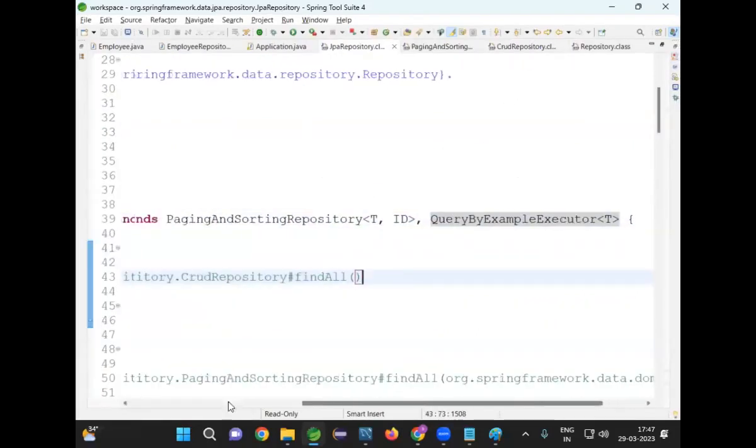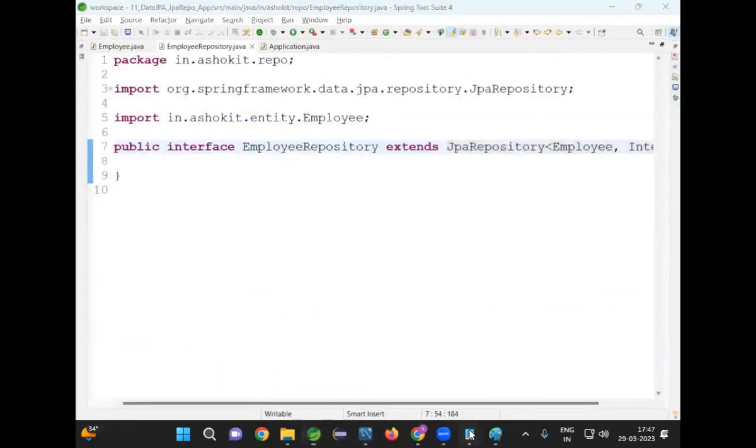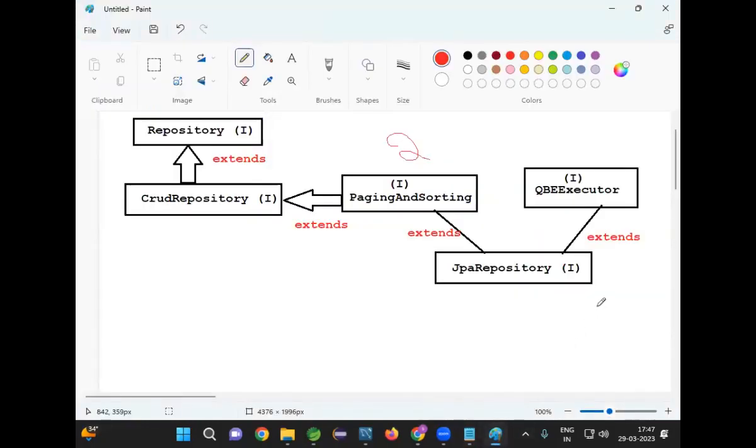Nobody will teach you all these things. You have to learn on your own. When you understand the internals of the framework, then you can write the code easily. Fine. Now I got the clarity. What is the difference between CRUD repository and JPA repository? CRUD repository is to perform only CRUD operations, whereas in the JPA repository, we can perform paging and sorting plus query by example plus CRUD operations also.